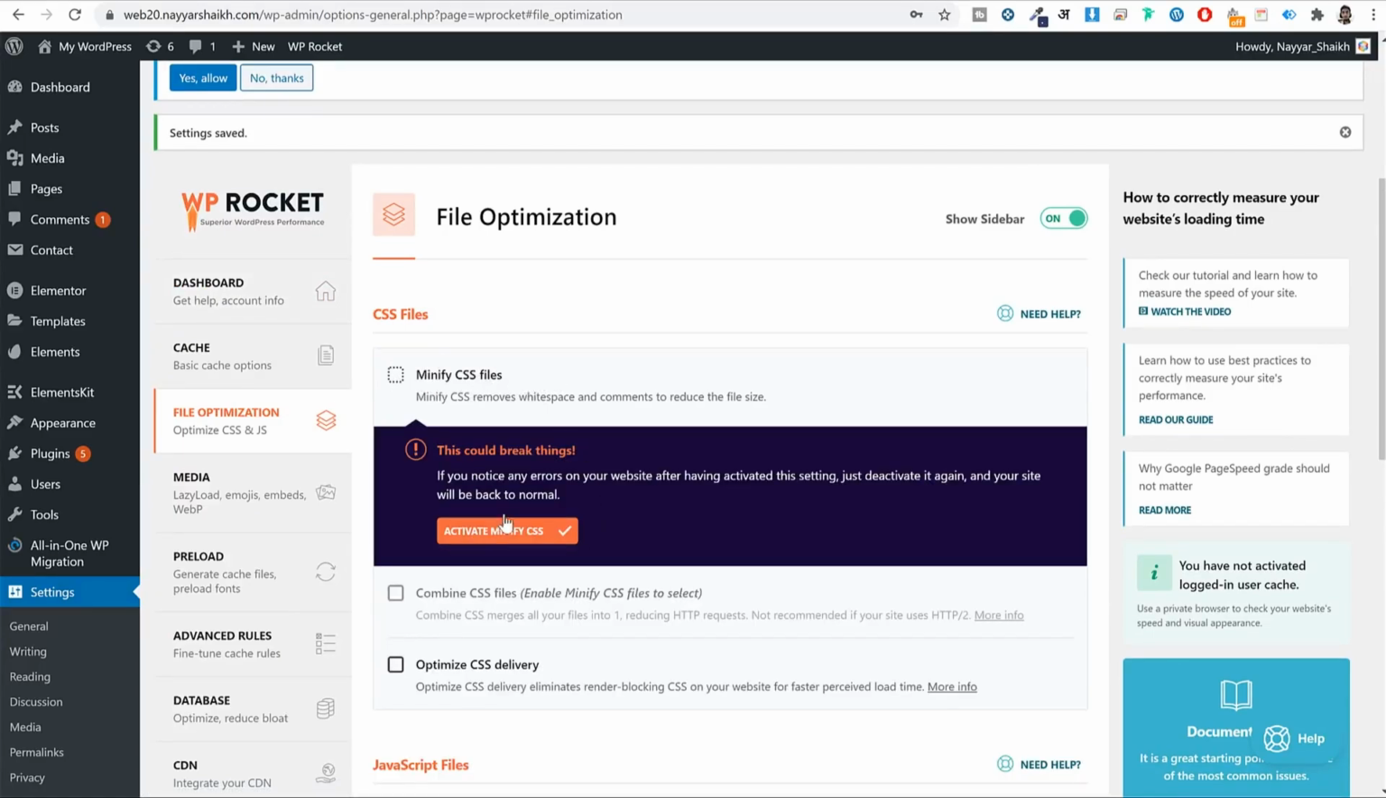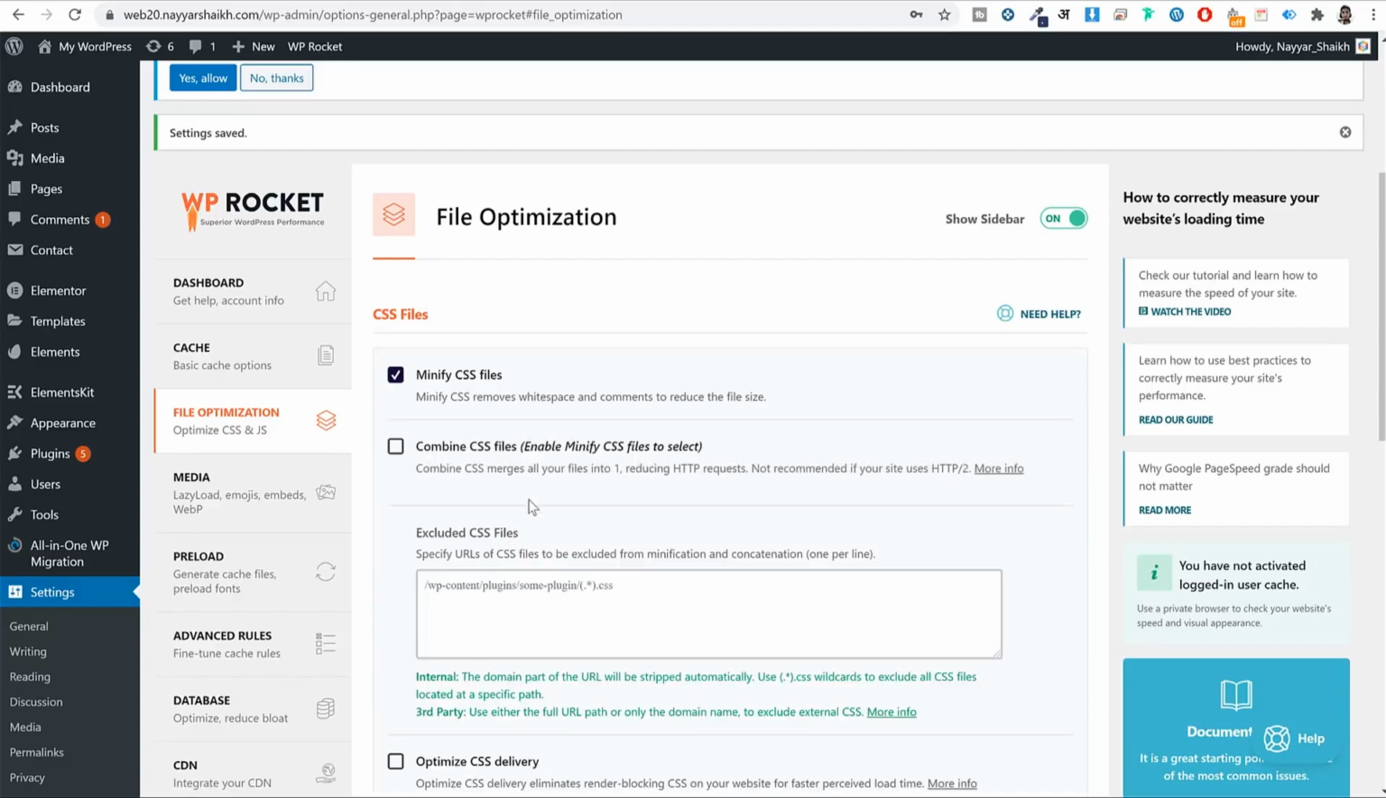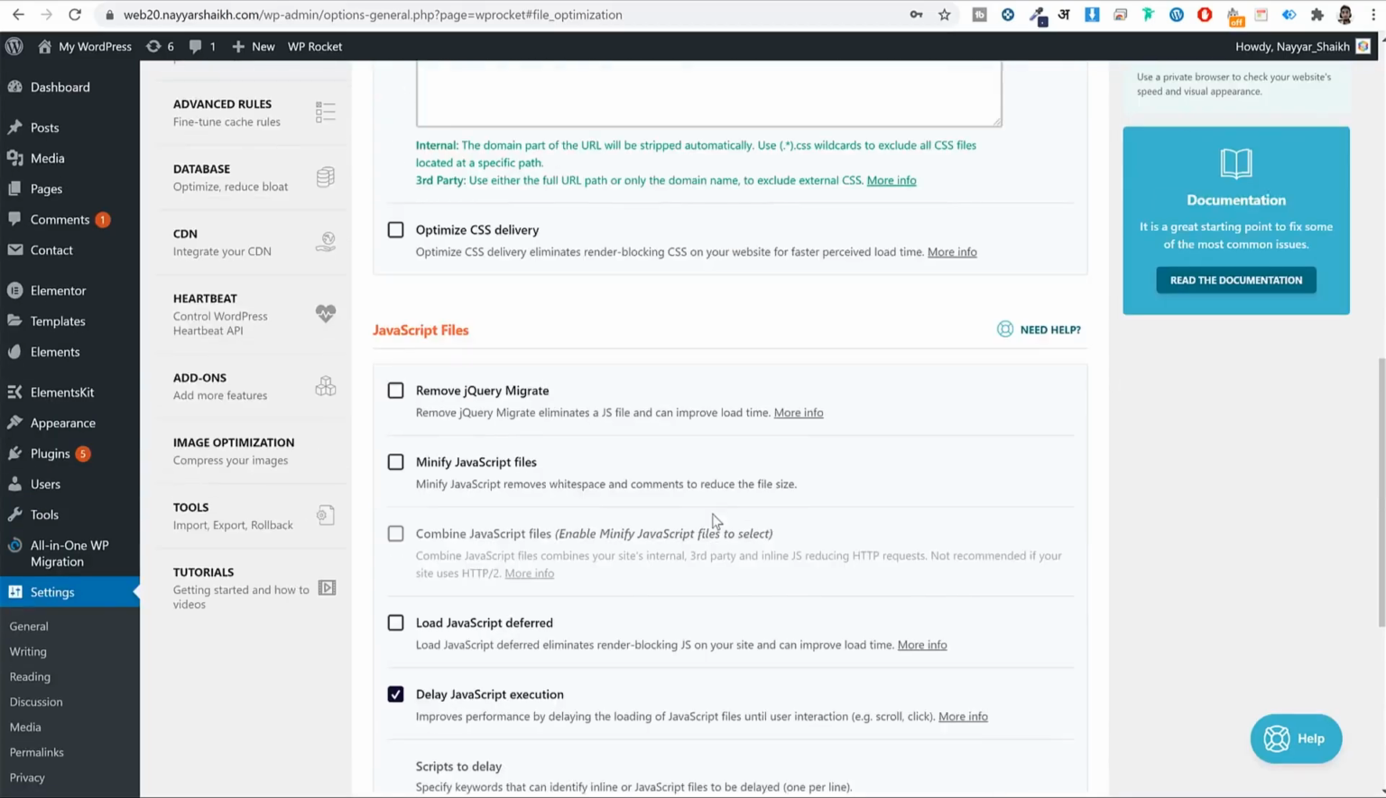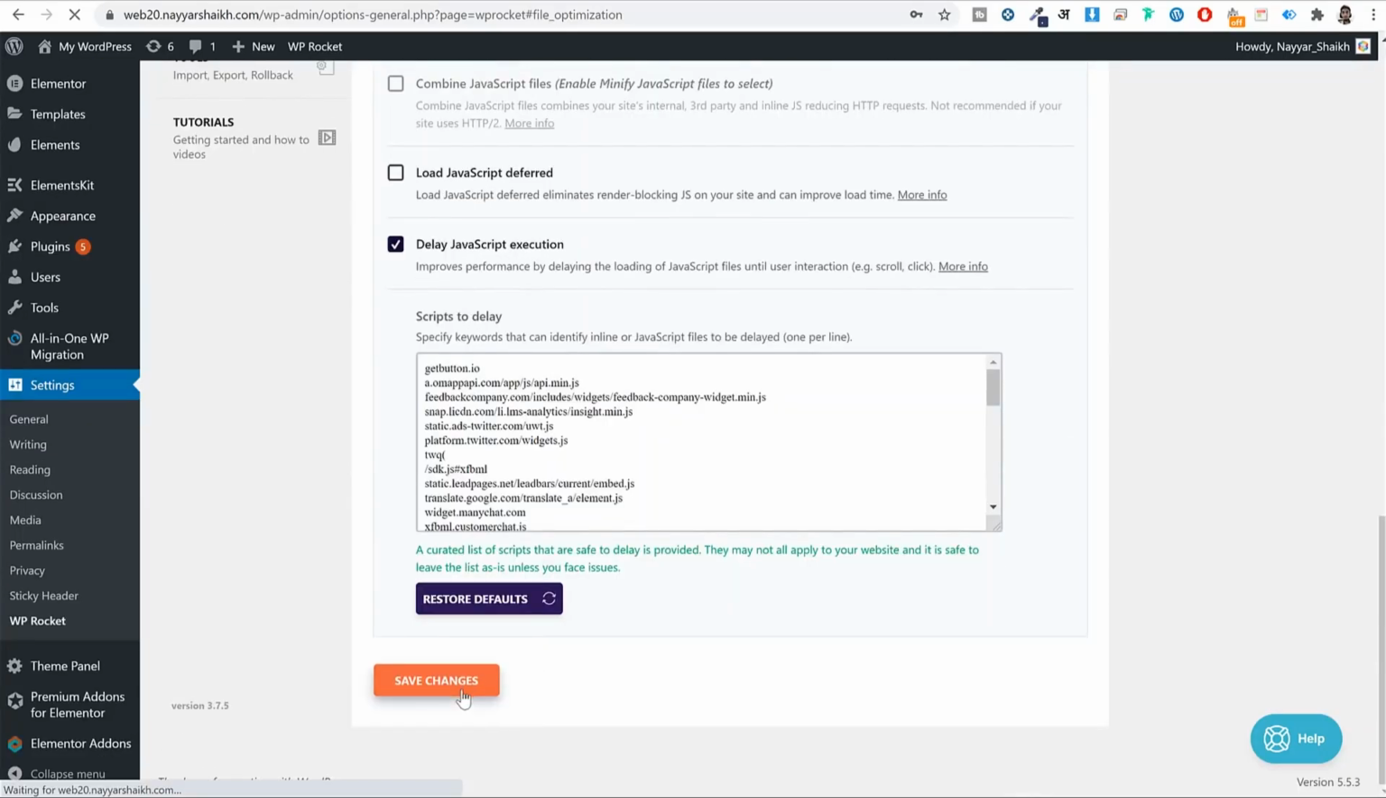Now when you do that, this will tell you that this could break things on your website. So this could basically break your website. So what I would recommend you to do is, once you tick mark this thing, click on Activate Minify. After that, without doing any other setting, first click on Save Changes.